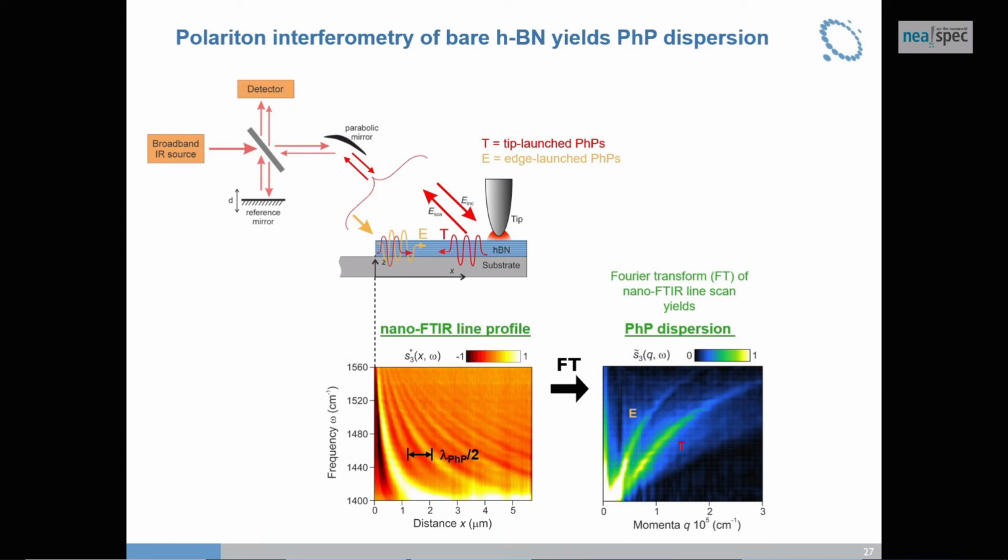So the polaritons that are excited here propagate this distance once, and the tip launched twice. So the apparent momentum for tip launched polaritons is twice as high as it is in reality. And that's why we see here two dispersions indicating two polaritons, but in the end it's always the same polariton. It's just they propagate different distances. So what I want to point out here, these lines here are really smooth. There's no interruptions, nothing, neither in the real space image nor in the dispersion.